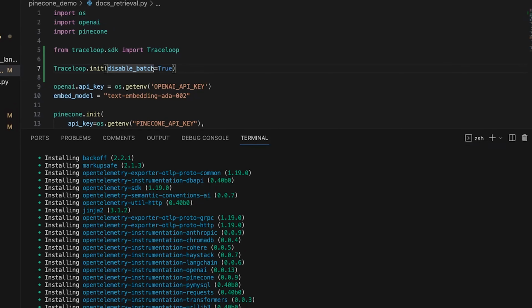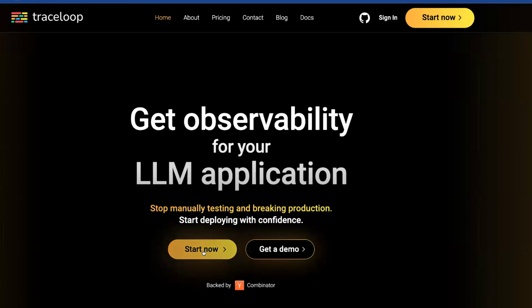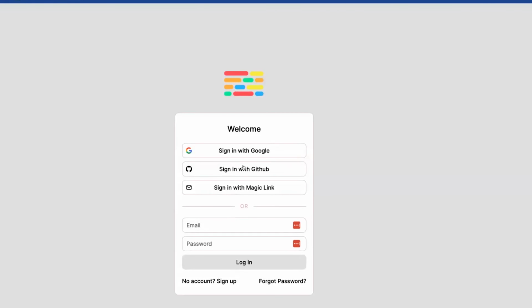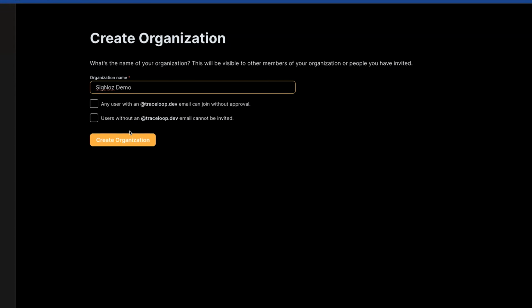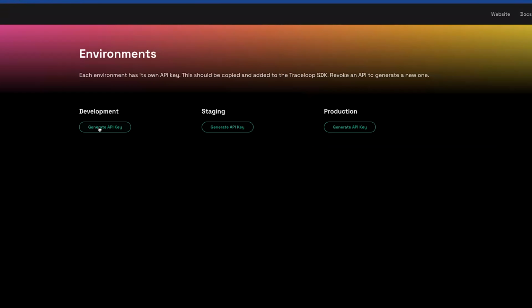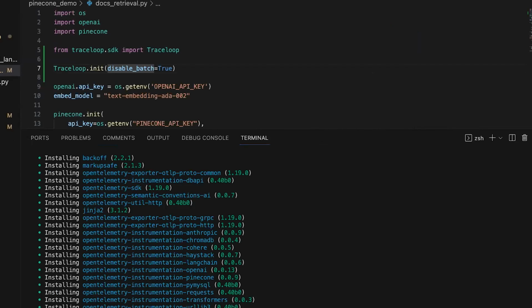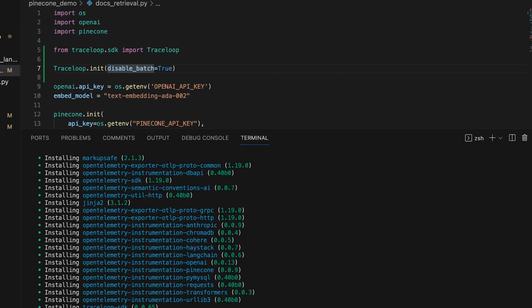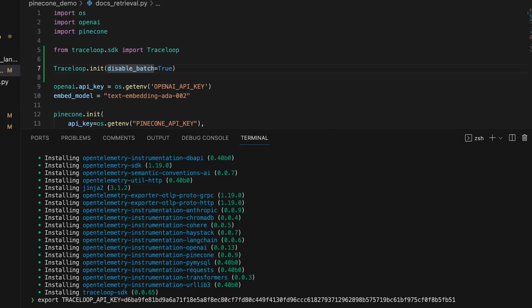Exactly. So now I'm going to first try with Traceloop. Let's open an account real quickly. I'm going to sign up with my GitHub. All right, let's create an organization. And lastly, we're going to create an API key so we can use it. We go here, click environments, generate an API key. Let's copy it, and pretty simply, I'm going to add it as an environment variable. And now let's run the same program again.